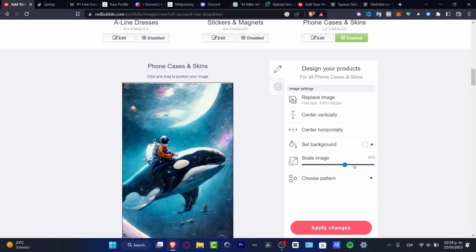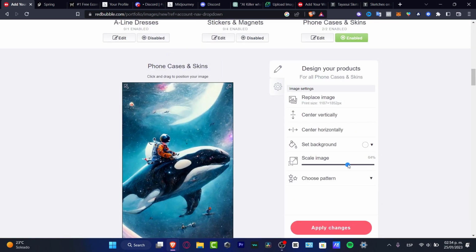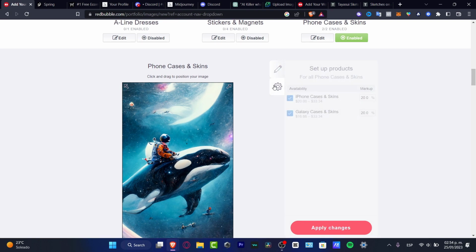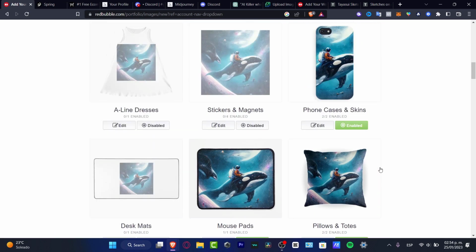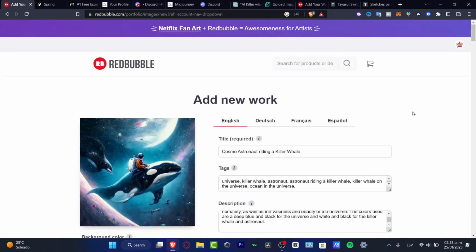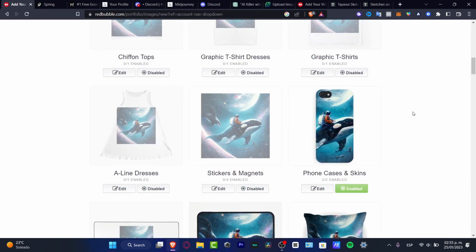Once I have this successfully done, I'm going to make this a little bit more like this. If you want to choose a pattern, you can do that. In my case, I think I just won't do this. Here in availability, you want to import iPhone cases and Galaxy cases. Markup 20%. This is how you're going to gain a little bit of money. So go into apply changes, and now you don't have to only sell these designs as phone cases. You can do much more than that.